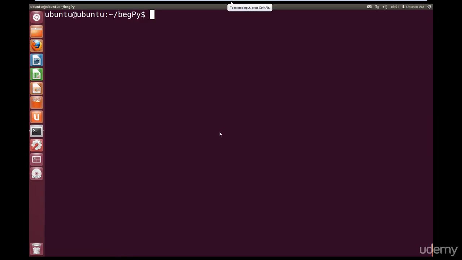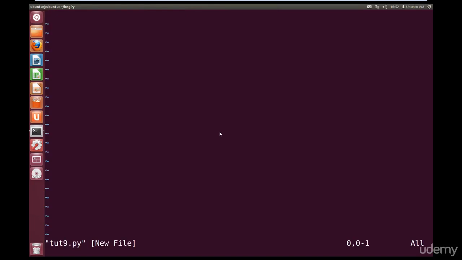Let's jump over to Ubuntu and create our file. So vim toot9.py. Okay, so let's import. So import math. Okay, now let's define our main function. So def main, open bracket, close bracket. And inside our main, we're going to start a try catch block.